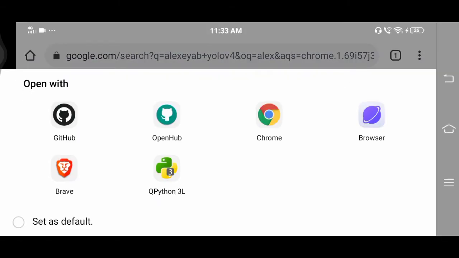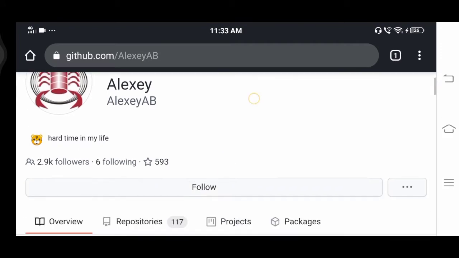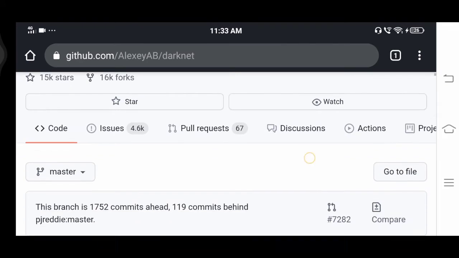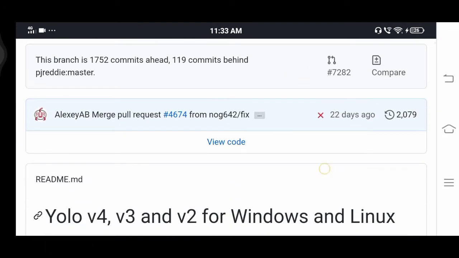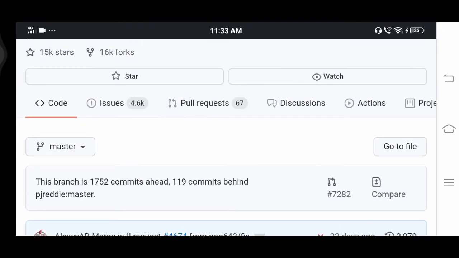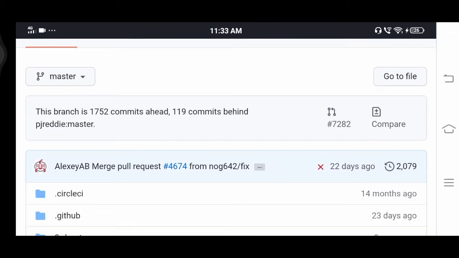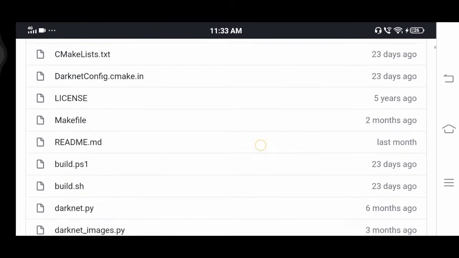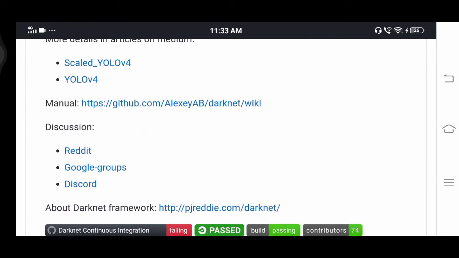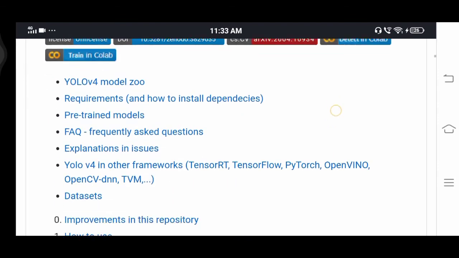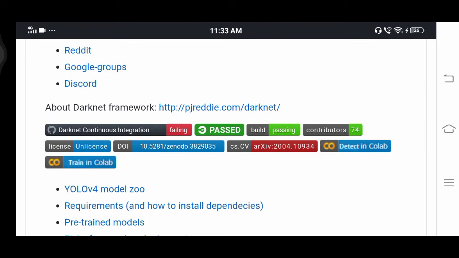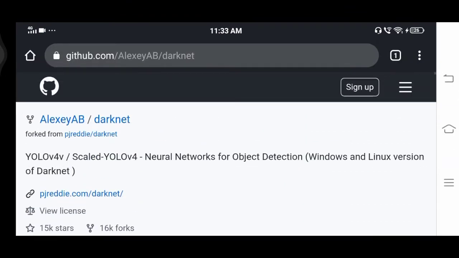Yes, go inside again. Now you have to clone this darknet and you have to go here, view the code. So we have to clone it. So in order to clone it, view the code. So git clone AlexeyAB. It will be better to do git clone. Okay, manual wiki. You also have Colab for this, and moreover you can access Colab over here. Okay, not to say about that.